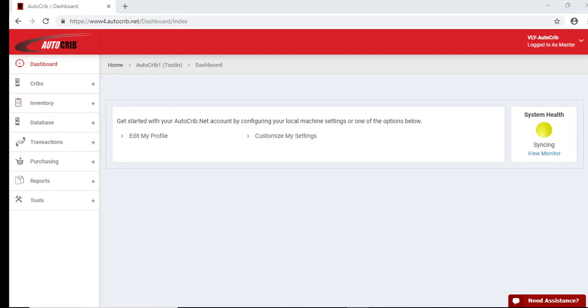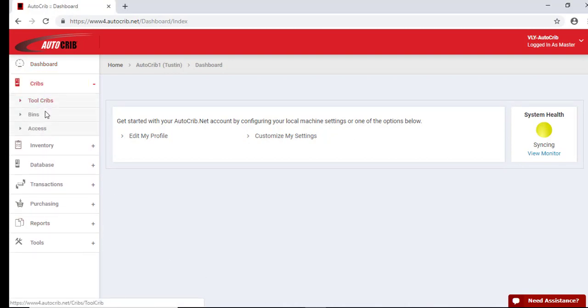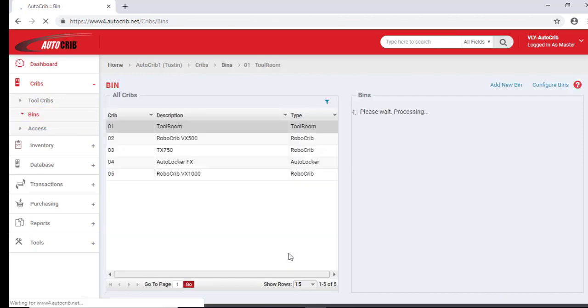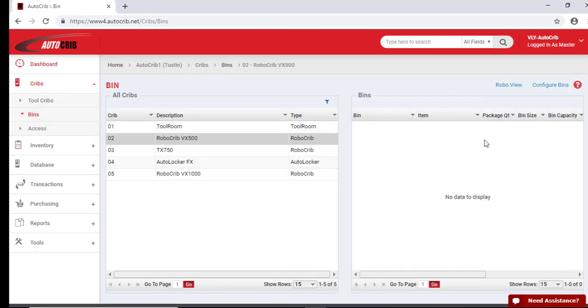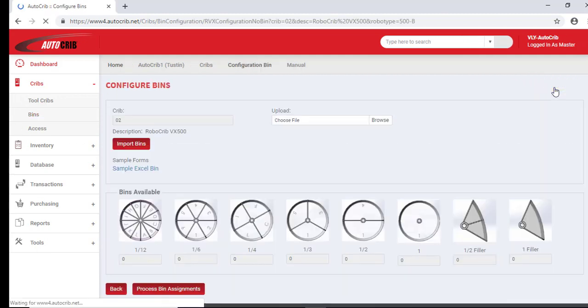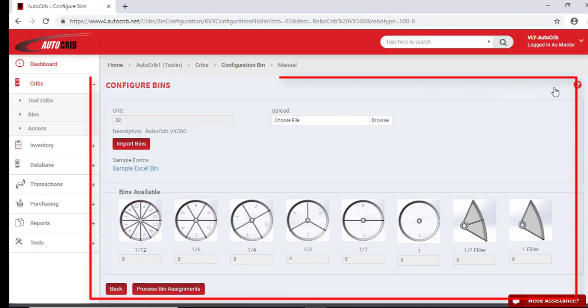To access the bin configurator, select Cribs, Bins, select the RoboCrib VX or LX, and then click on Configure Bins. If this is a new machine and the bins have not been previously uploaded, you will see the Configure Bins screen. From this screen, you may complete a bulk upload of the bins.